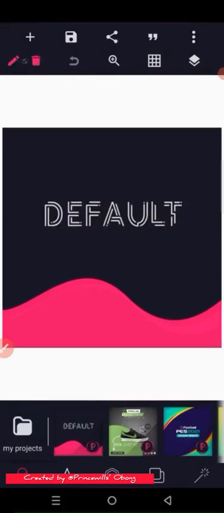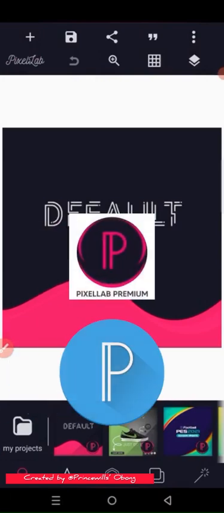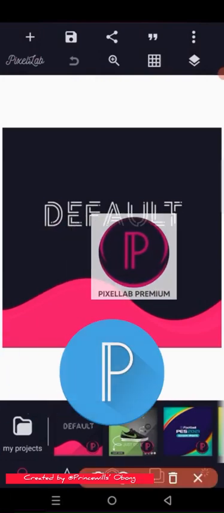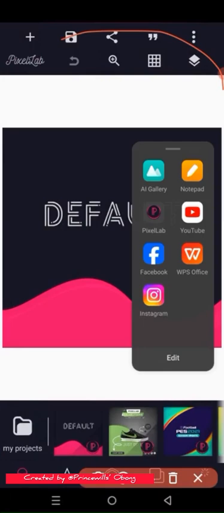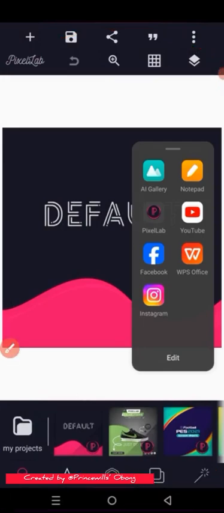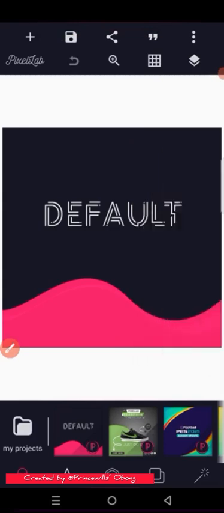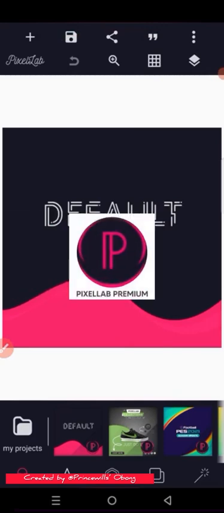So first, we're going to go to the app. The app is called Pixel App. Go to your app store and download it. Here's the interface when you open it. That's the icon there, a P or something, but you check it out yourself. Pixel App, that's the name. So you open the Pixel App.